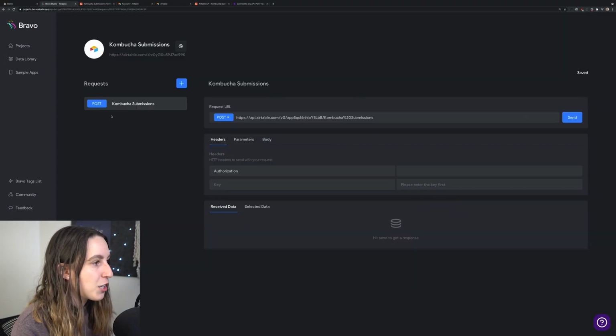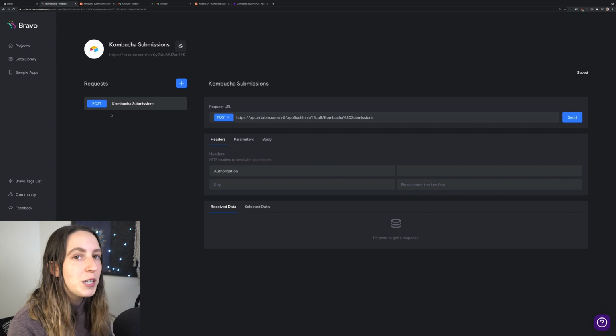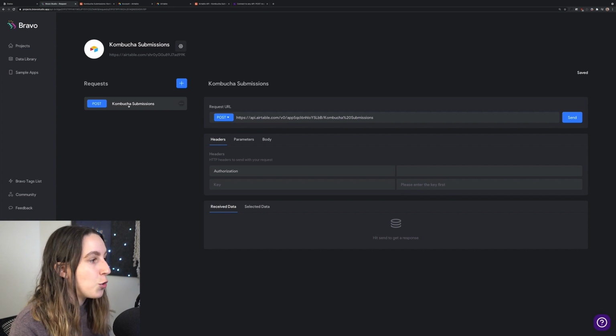Bravo will then process it for a couple of seconds and set up your sheet so it's now ready to use. Once you've linked your Airtable to Bravo, there's a few things we have to configure. So if I open up my kombucha submissions database, the first thing you want to do is make sure your request is set to post.